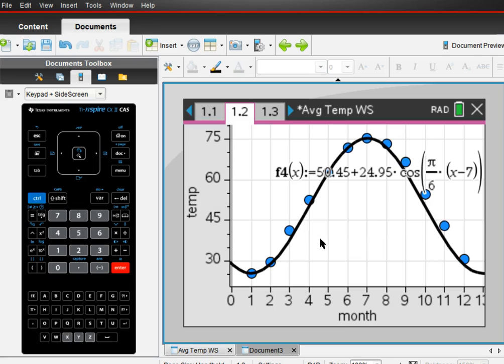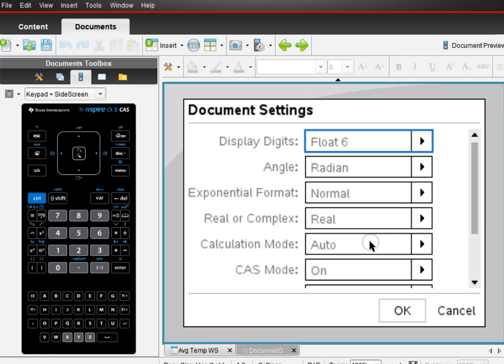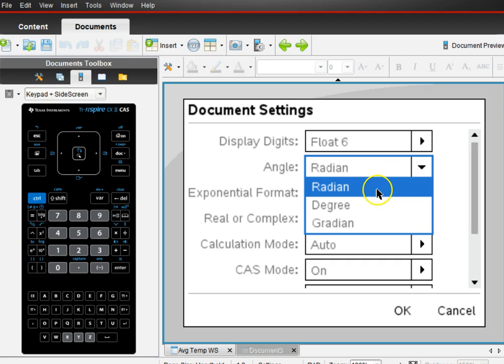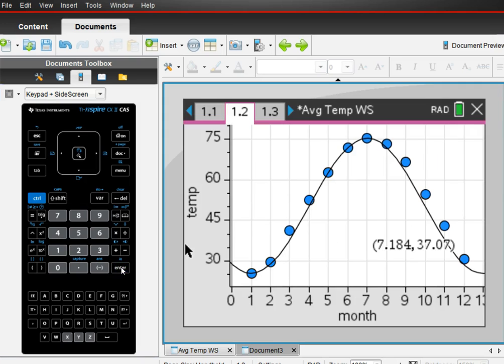So if you've typed everything in correctly, then your graph should match your equation. Now, if you make a mistake, or if for some reason it looks funny, it might be that you've written the equation wrong, it might be that you typed it in wrong, or it might be that you are in degrees instead of radians. So make sure that if you are accidentally in degrees instead of radians, you can go to Doc and go to Settings and Status and Document Settings and change your angle from degrees to radians. Then just click OK. Actually, you can just click Enter, and then it will be fine.